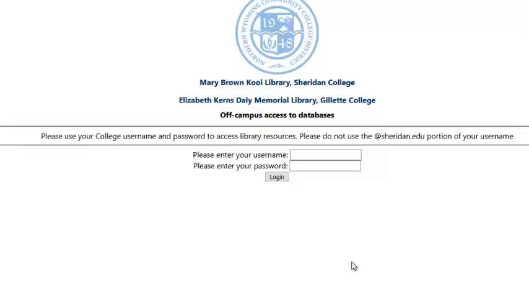Just a reminder, when you access library databases off campus, you're going to see this authentication screen. You're going to enter your username and password just like you do for my NWCCD. I'm going to highlight this though. Please don't put the @sheridan.edu after your username. If you do, it will block you out of the databases. If you're having problems, please send us an email, give us a call so we can troubleshoot with you.